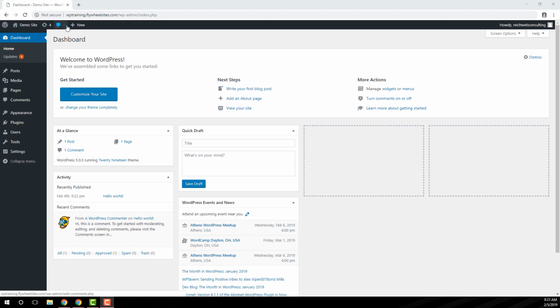At the top is your WordPress toolbar. And the first thing on the left is the WordPress menu, which gives you access to all sorts of different information about WordPress itself. You can go to the documentation and support forums. You can leave feedback. Not a menu you're going to use too often.